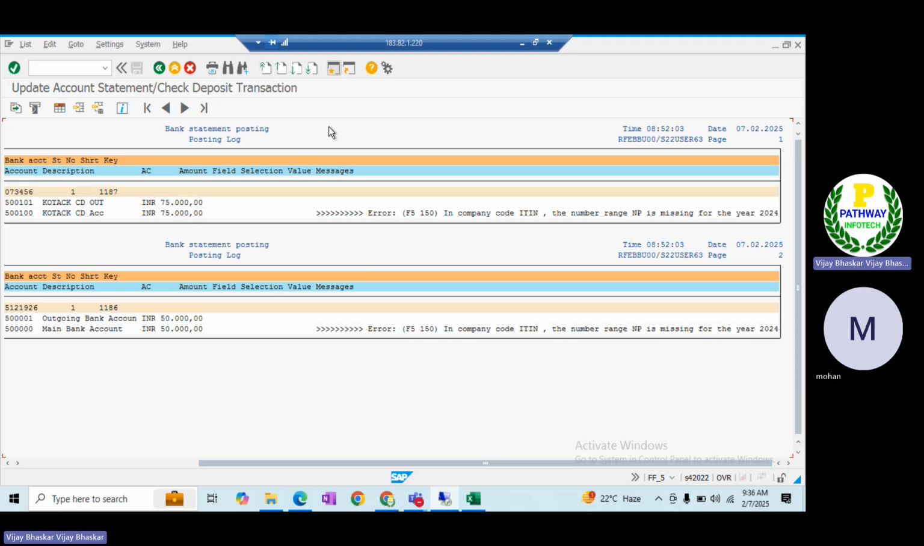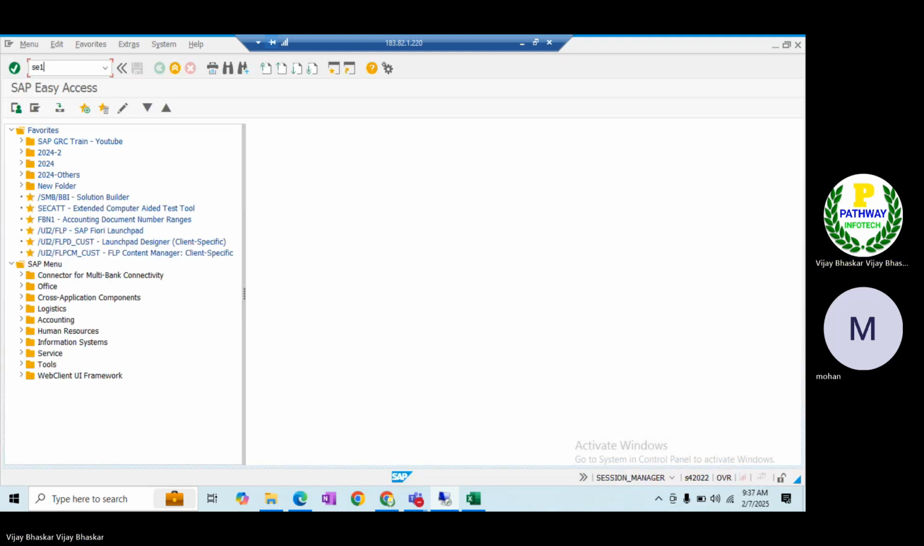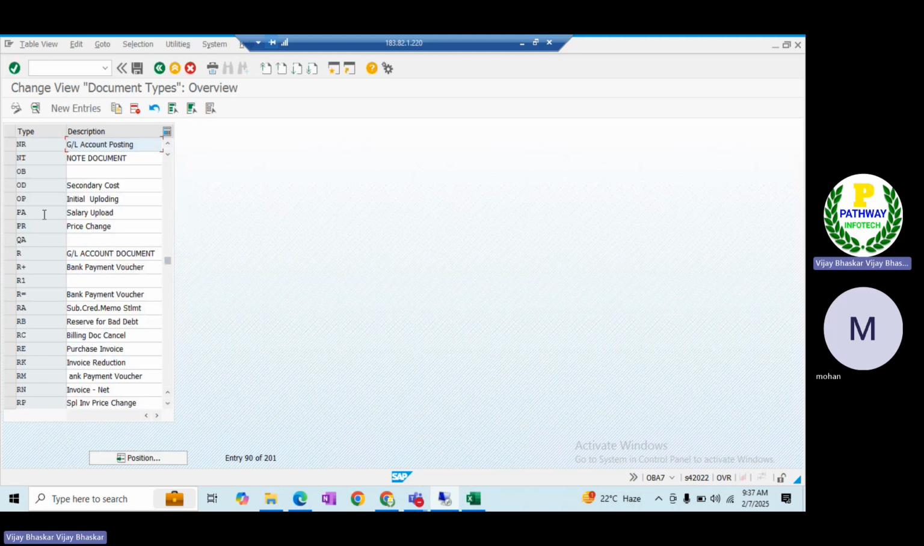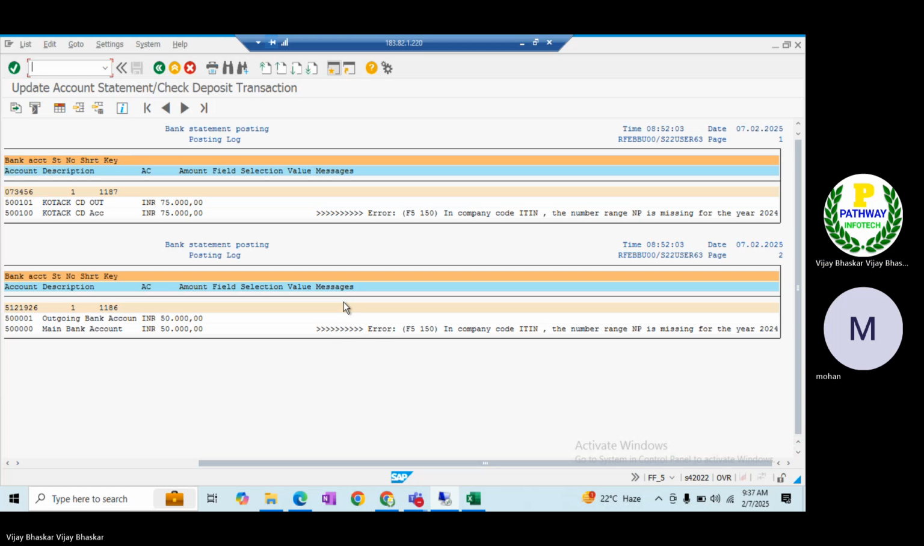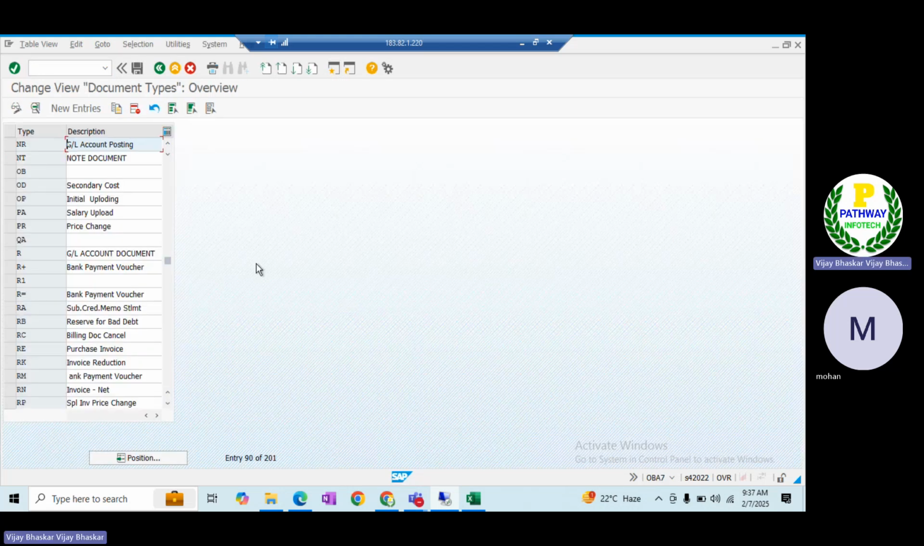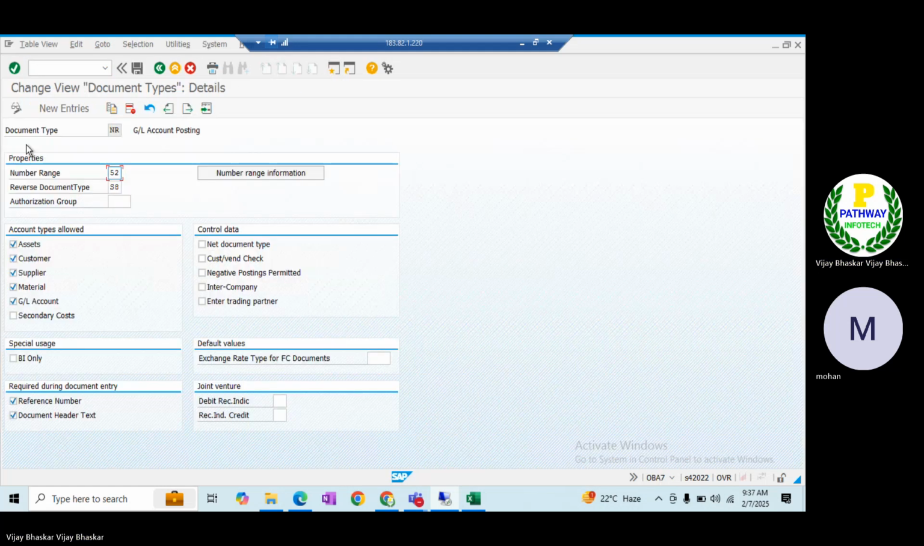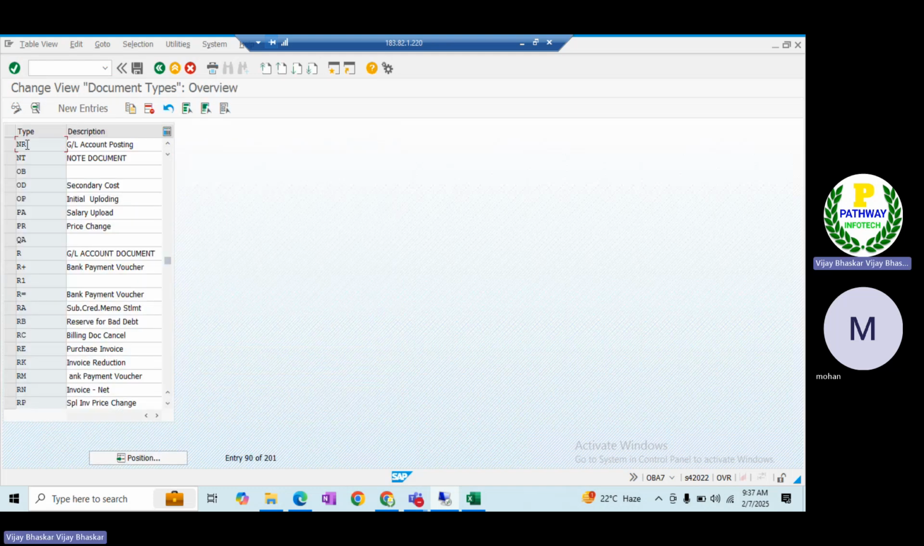Okay, so the number range NP doesn't exist. Now let's map the number range. OBA7, NP. What is this NP? NP is missing for year 2024. The number range NP. Where is this NP? In company code ITIN, the number range NP. Oh, okay. The number range NP is missing. One second.